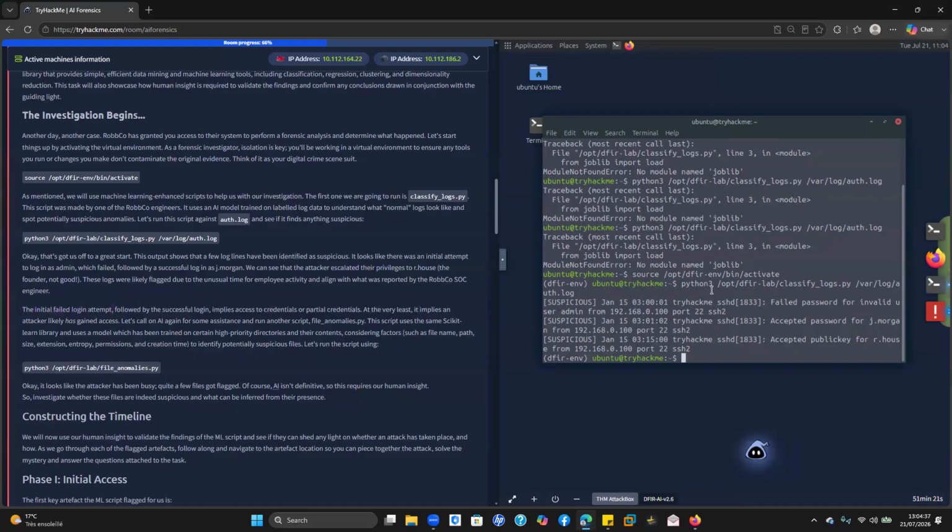What they said here is the initial failed login attempt. They are talking about this one, followed by the successful login. This implies access to credentials, or partial credentials at the very least. It implies an attacker likely has gained access. Let's call on AI again for some assistance and run another script file, anomalies.py.